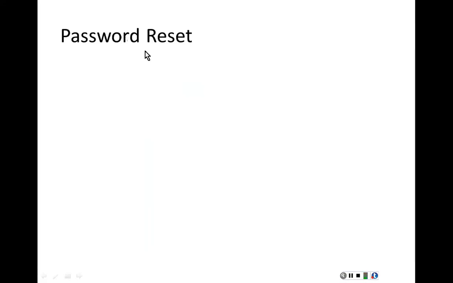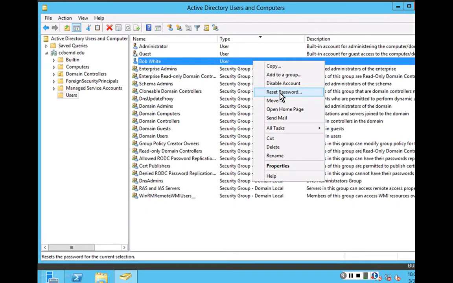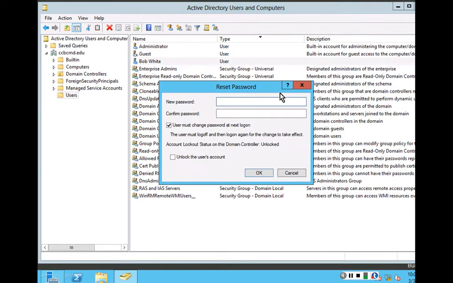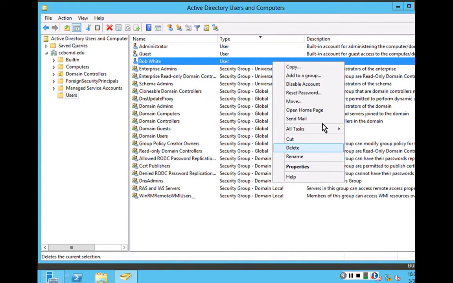And one real common problem with users is they're always forgetting their password. And as administrators, we don't know what people's passwords are. We can't tell somebody what his password is, but we can give him a new password. So if a user forgets his password, I right-click on the user account and I select Reset Password. And then I type in the new password and I tell the user what the new password is. And then when the user logs in, he is required to change that password the next time he logs in. And then if an employee leaves the company, then we would typically delete the account.